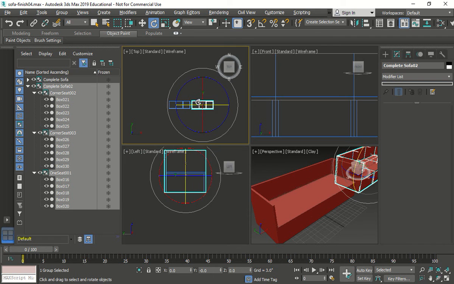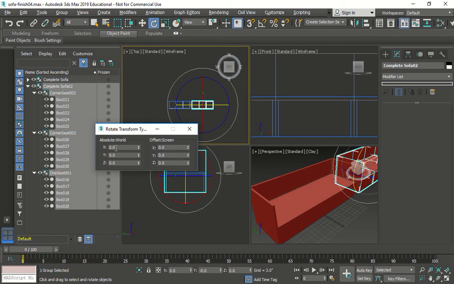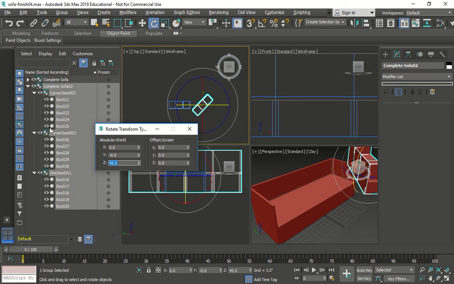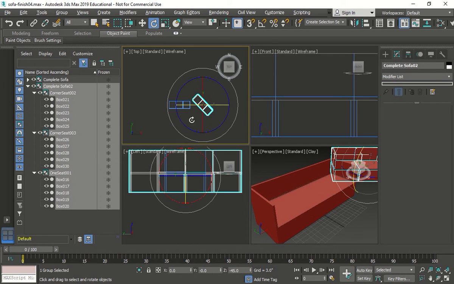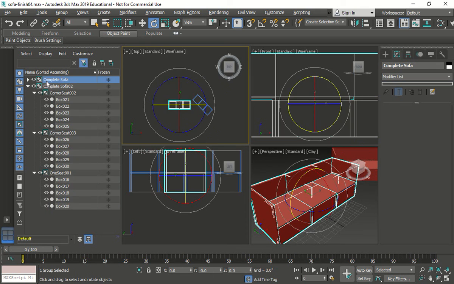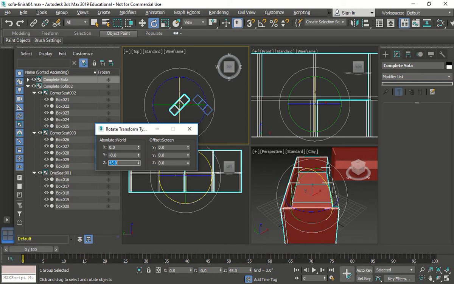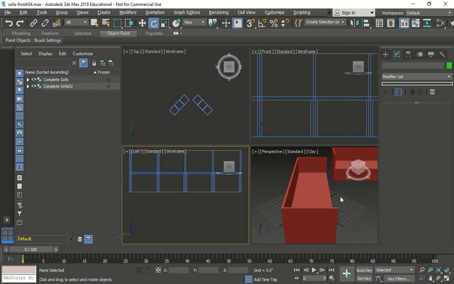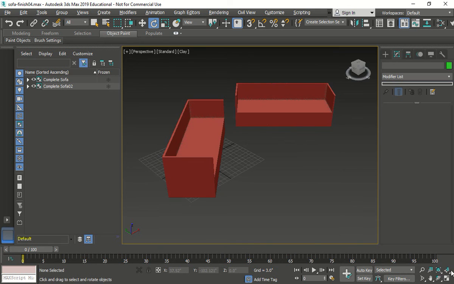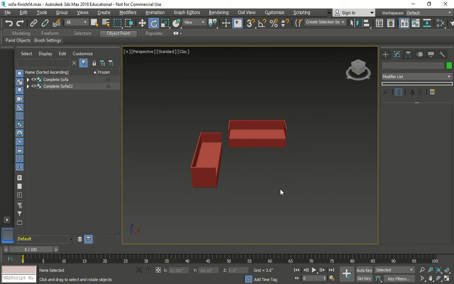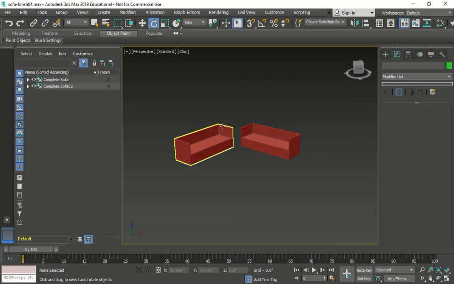I could have done that, or I could have just rotated along the y-axis, 45. Oops, not the y, my bad. It should have been the z, 45, or negative 45. And I go okay, go to this one here, the other sofa. Do the same thing, rotate, and do along the z, 45. And like that, I have my beautiful sofas. Take off the grid. I have my three completed sofas.